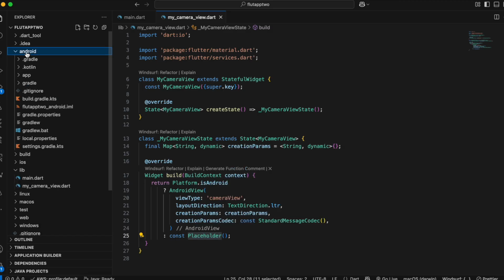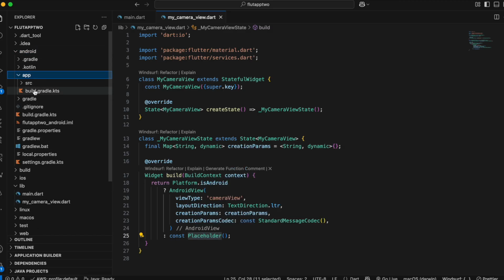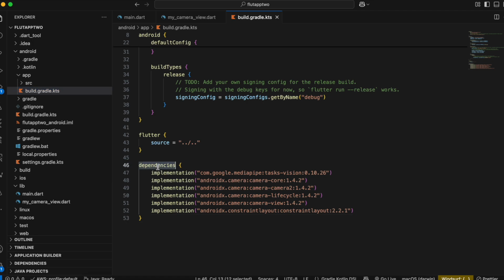Then you need to go to Android, go to app, build.gradle, and here inside dependencies, you need to add this MediaPipe tasks-vision. Then you need to add camera-core. Then you need to add camera2. We need to add camera-lifecycle, then camera-view, and then we need to add constraintlayout as well.